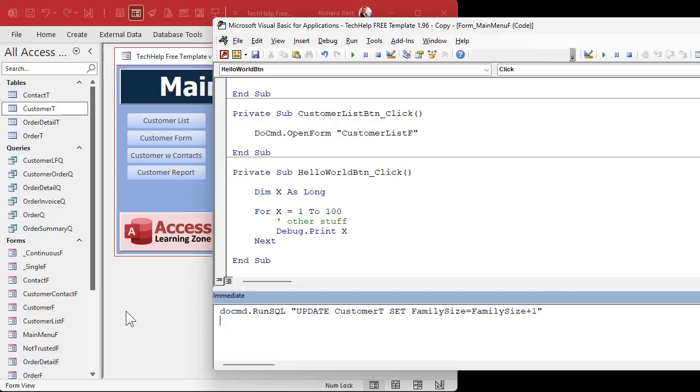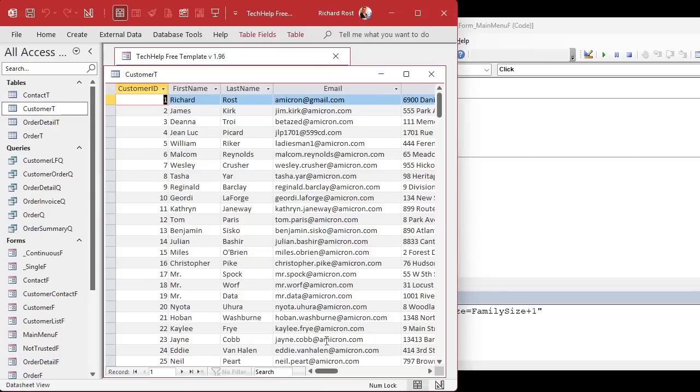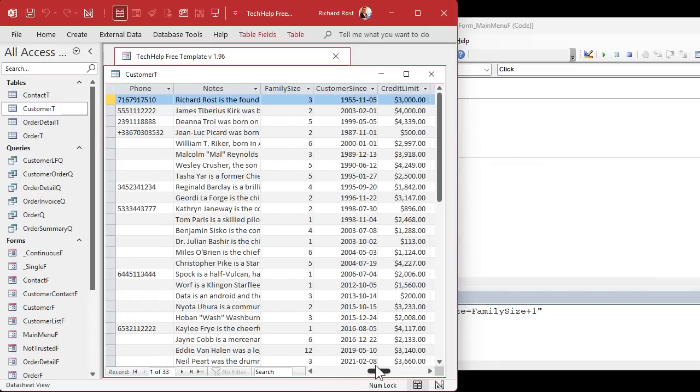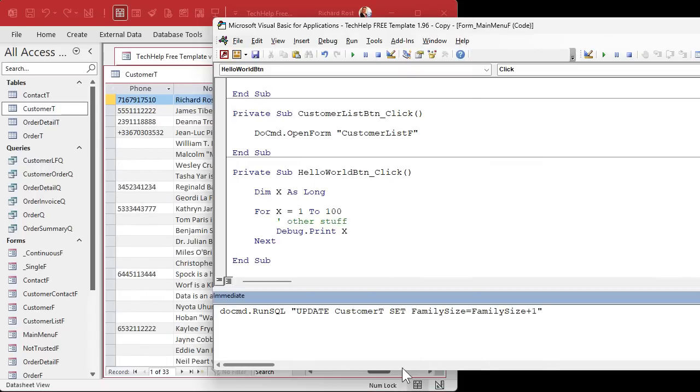Hit enter. Nothing appears to happen, but now watch when I open up the customer table. Where's my family size? I was 2 before. Now I'm 3. Look at that. You just ran an action query right in the immediate window. That's pretty cool. I do this all the time when I want to mess with values in here, but I don't want to have to go into the table and blah, blah, blah.